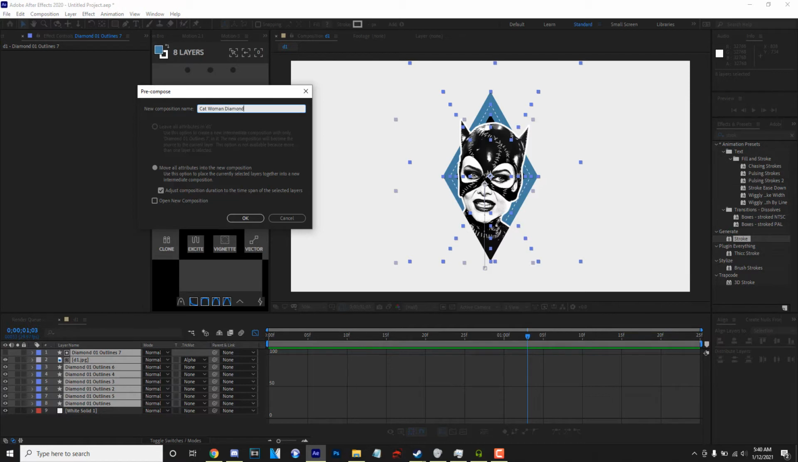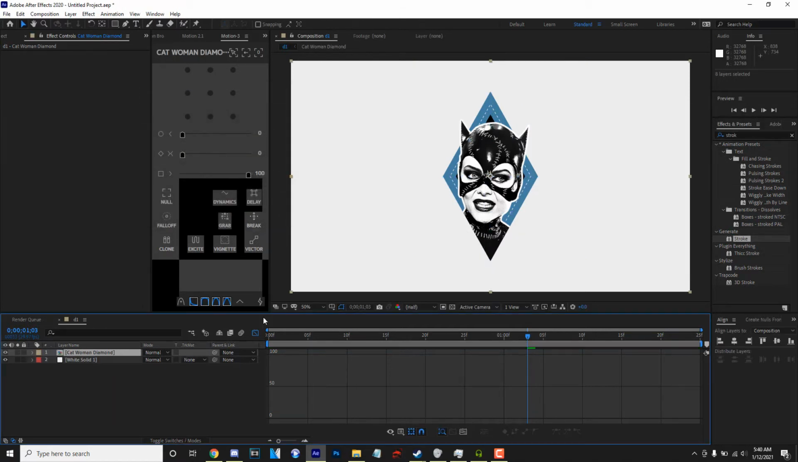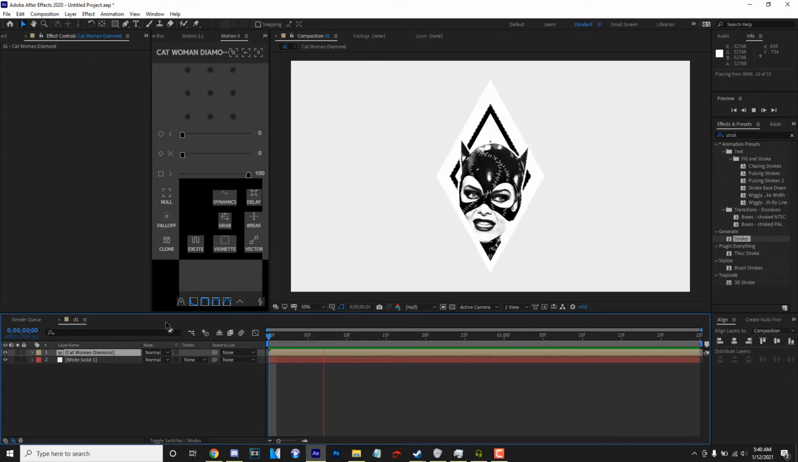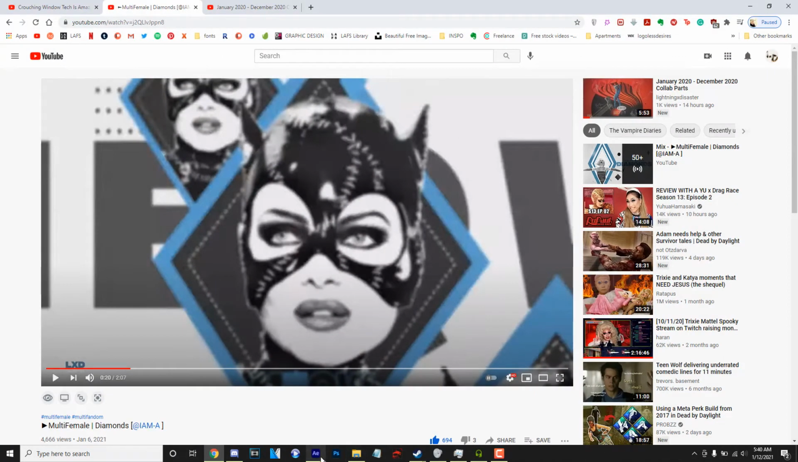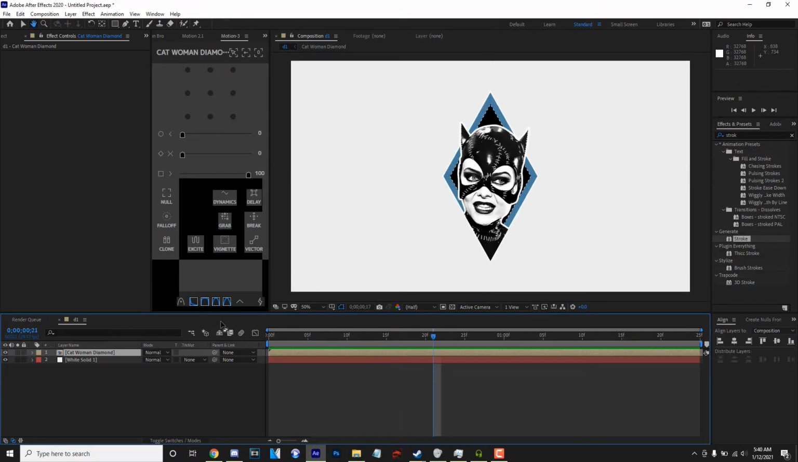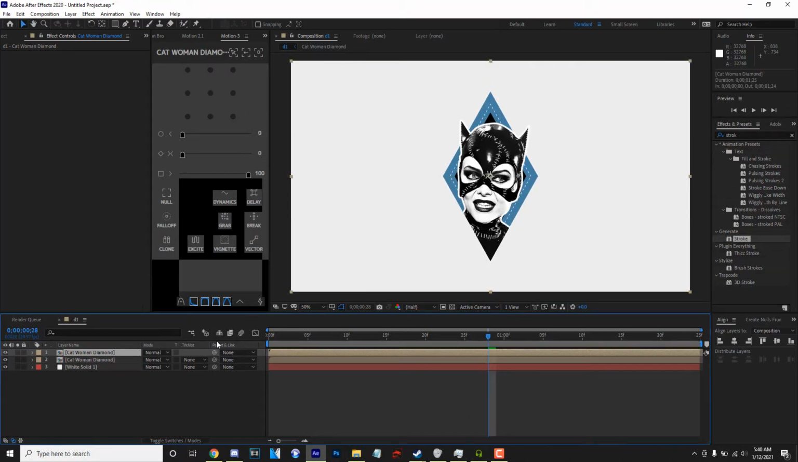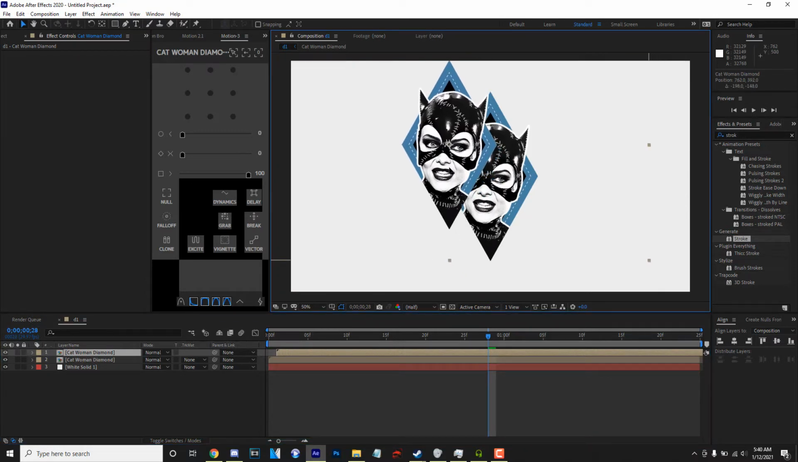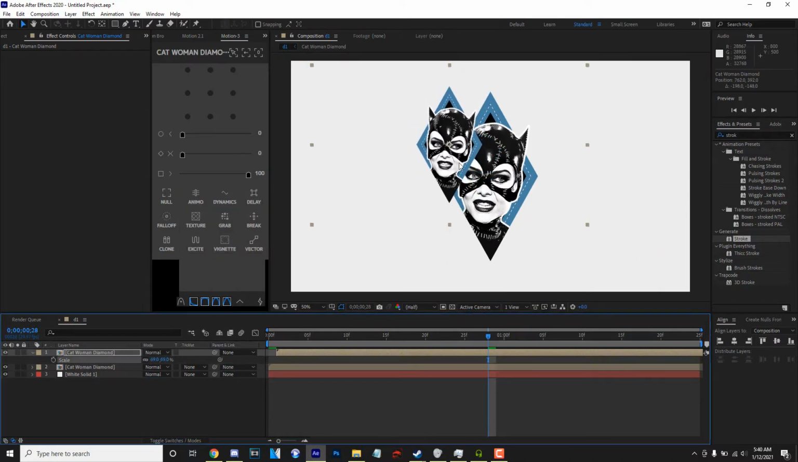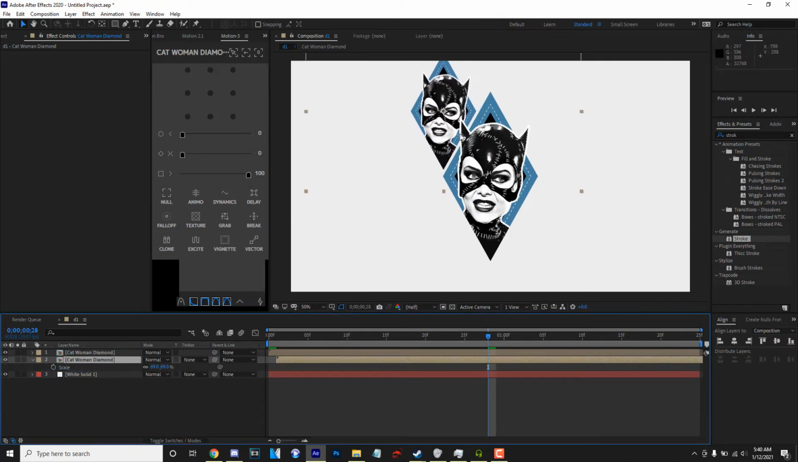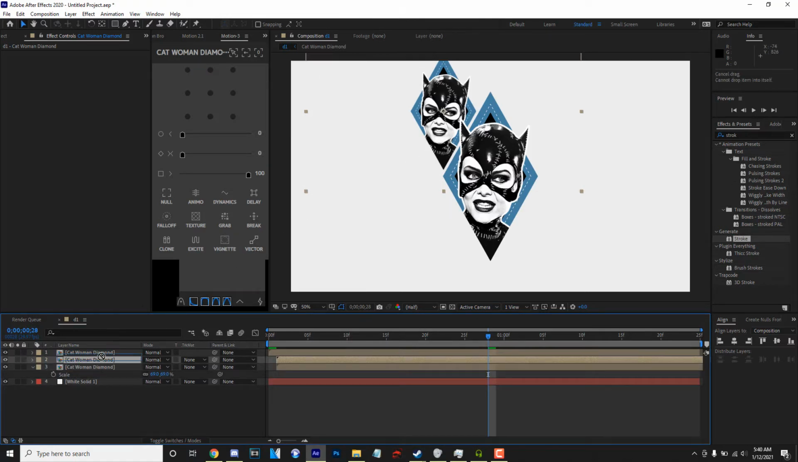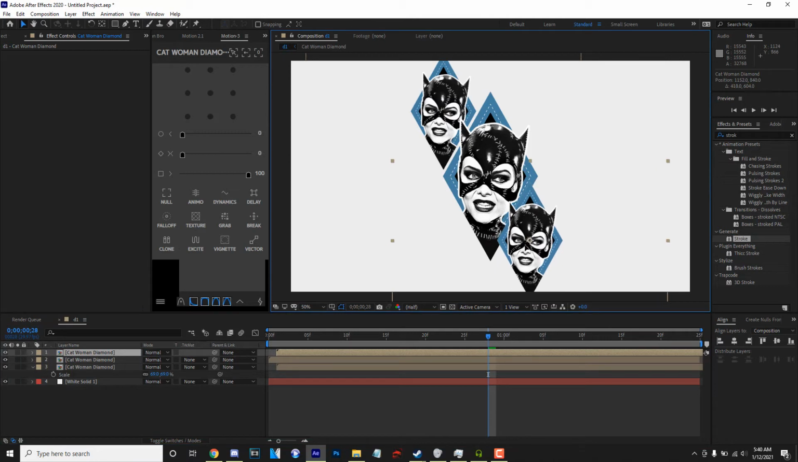Catwoman Diamond. This is where we can make the multiple Catwomen appear. So we'll just kind of offset it just a little bit. We'll put it behind the layer so the little ear can come out to play. And we'll put this one above this layer so we can do the same thing.